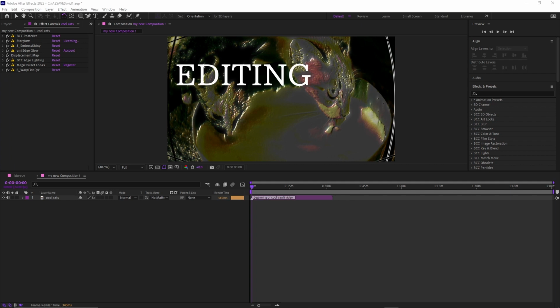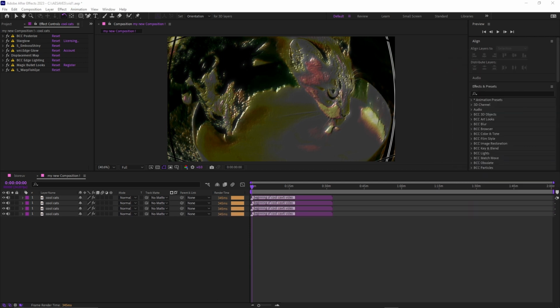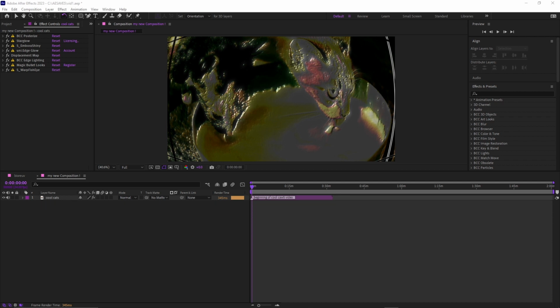Number 2, editing in full quality. Editing in full quality will make After Effects run way slower, especially as you get further into your edit and start using more effects and layers and stuff. So you should always edit in a quarter quality and then switch to full quality every here and there, just to make sure your edit's looking crispy and clean.